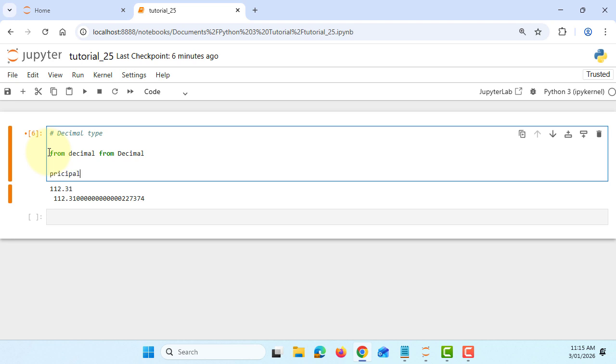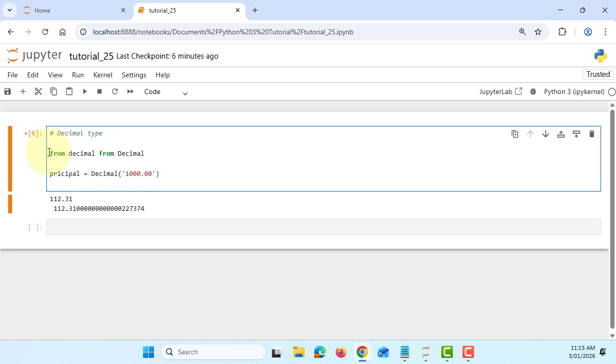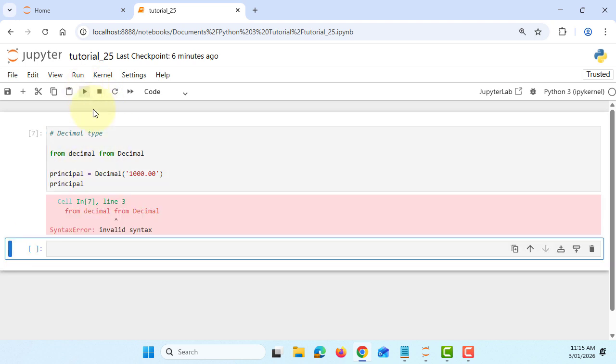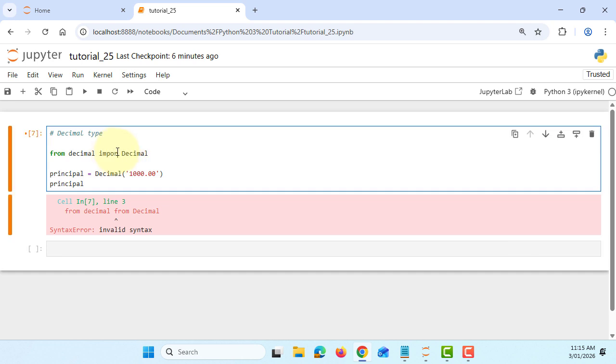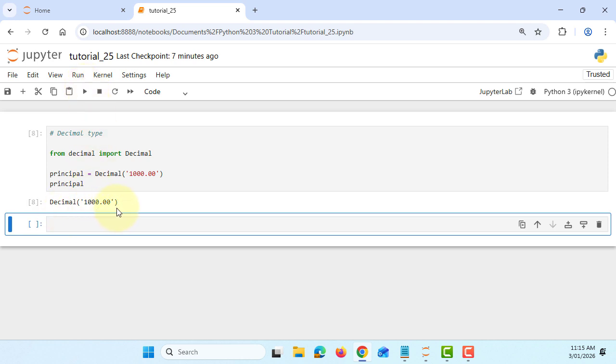So if we say principal, we use a capital D Decimal. We often use a string value. Okay, so let's say 1000.00. So if you just say principal, sorry, missing import. Oh, sorry, that should be import. Okay, from decimal import Decimal. So we have a 1000. This is actually an accurate number.